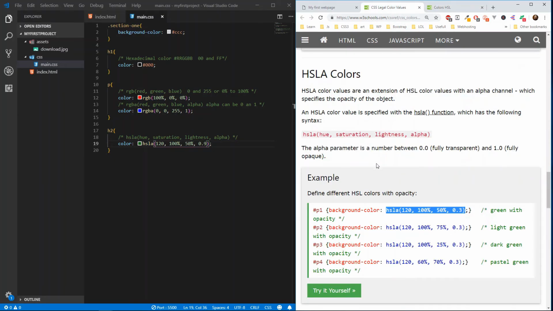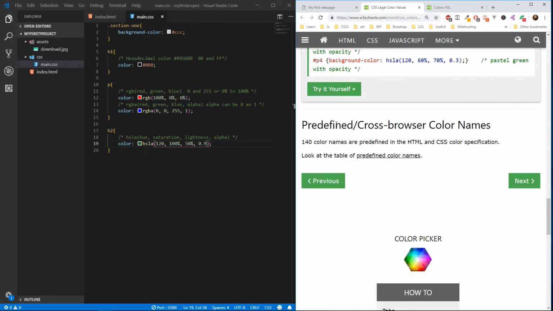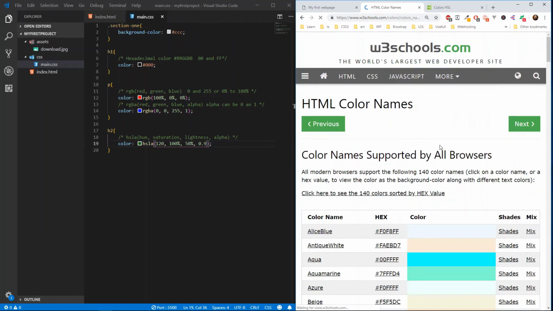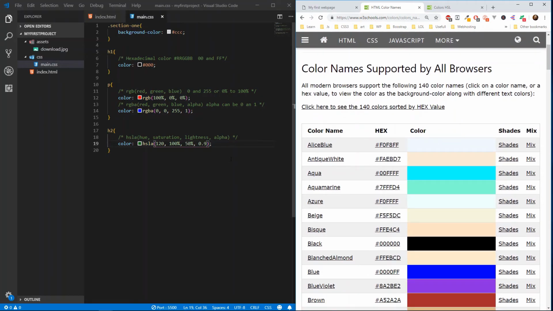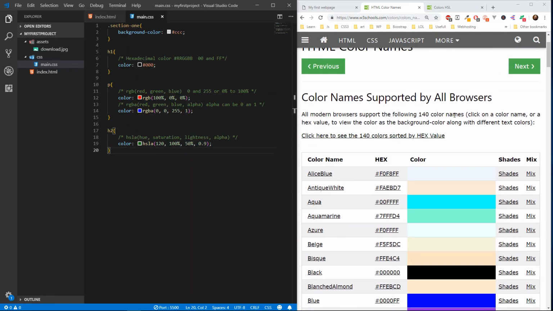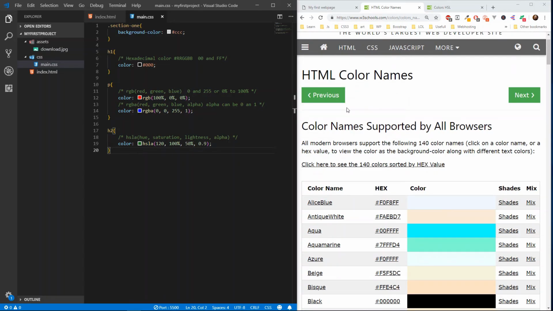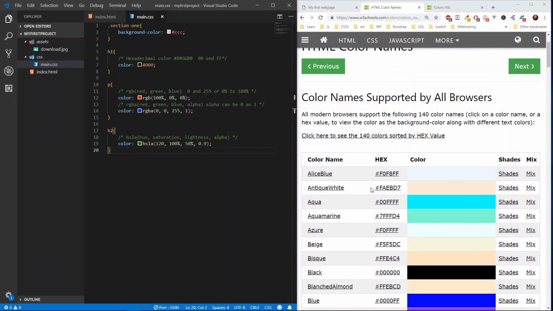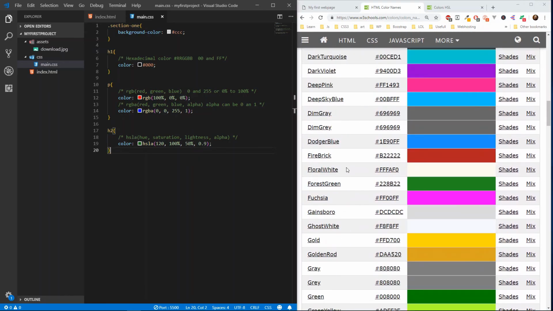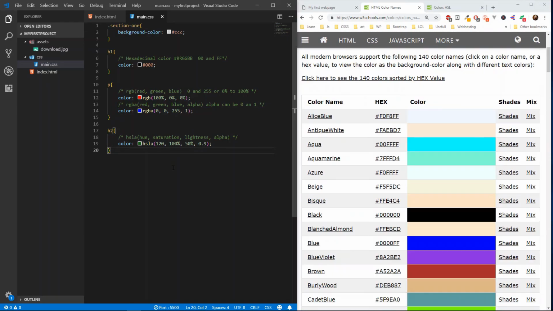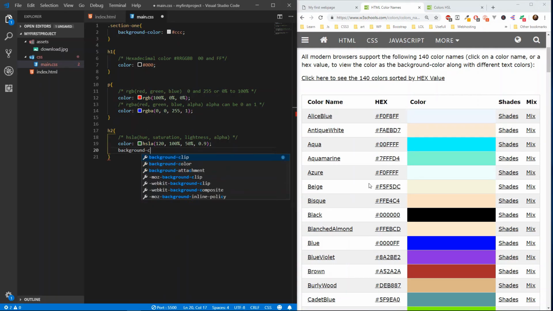And also we have predefined cross-browser colors. Those we already used in our last episode when we specified, for example, color blue or color green. There are 140 color names that all browsers support. I'm gonna link this in the description as well. You can go through and see all the color names that you can use in the browser. So just to create an example, again, let's say H2 background color, blue, save it.